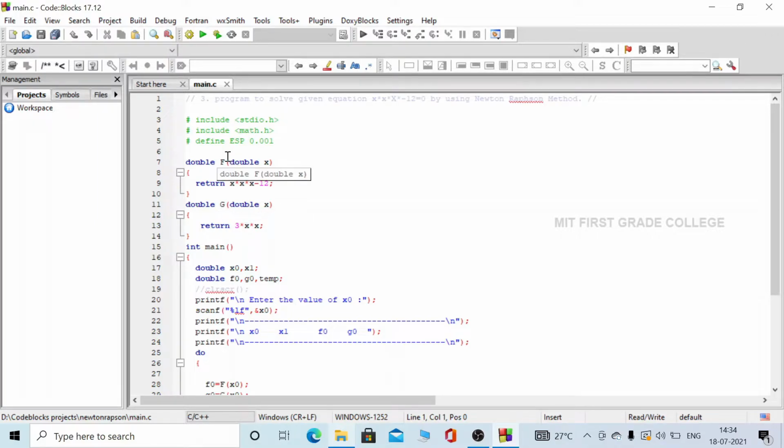Coming to the code, two header files are included, that is stdio.h and math.h, and as usual epsilon for the accuracy and error point. Here epsilon is defined as 0.001 and two functions are defined. The g function is the derivative of the f function, and these functions take one argument. So let me start with the main program.